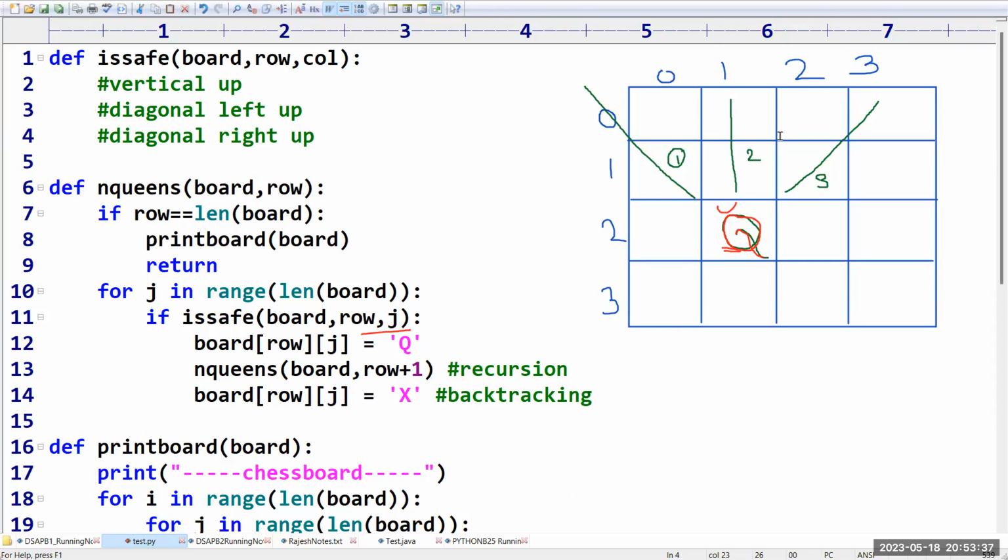Diagonal right side down, there is no requirement. No, because if you are placing a queen here, what is the meaning? Next to this, there is no queen, right? Because we are placing the queens from the first row, then only we will go to the next row. Now we are in this position. There are no queens below. Yes, sir. Got it.